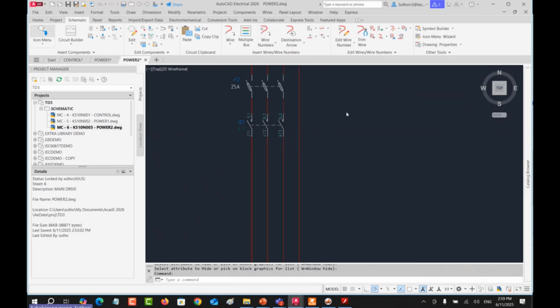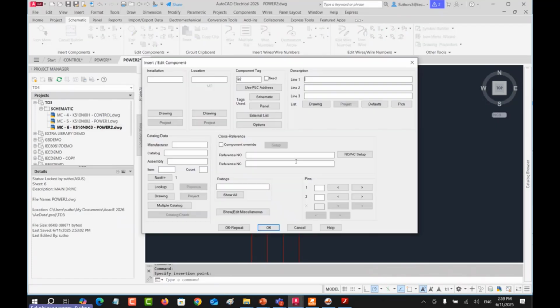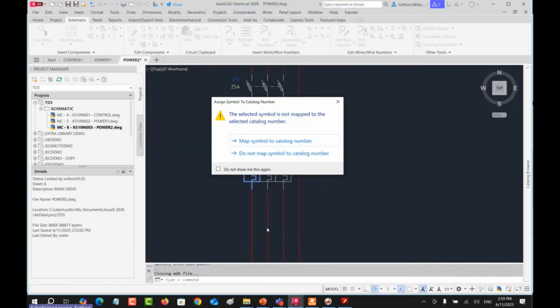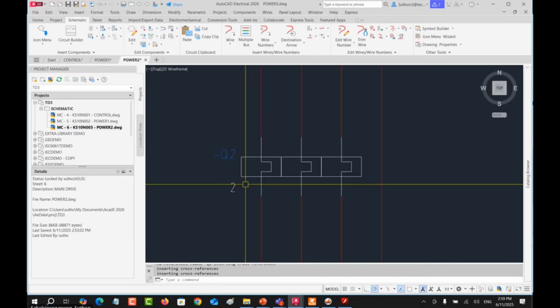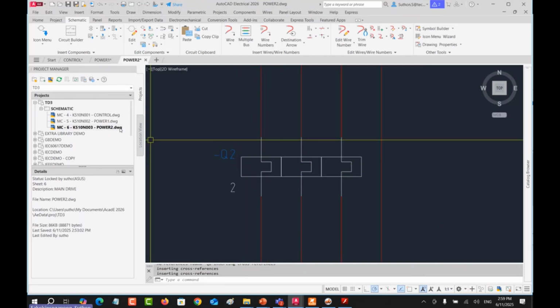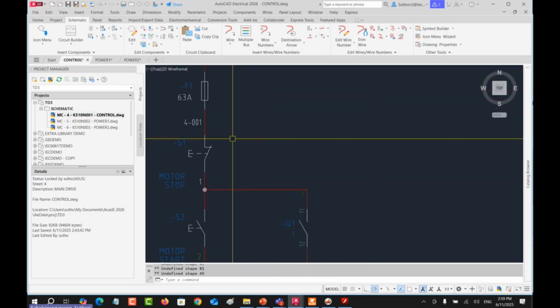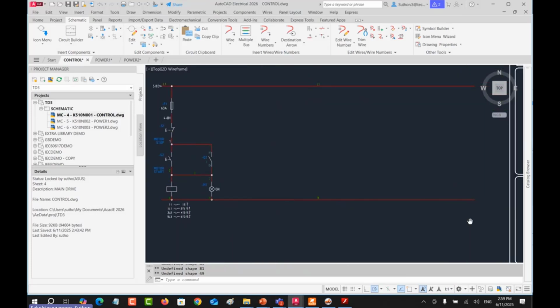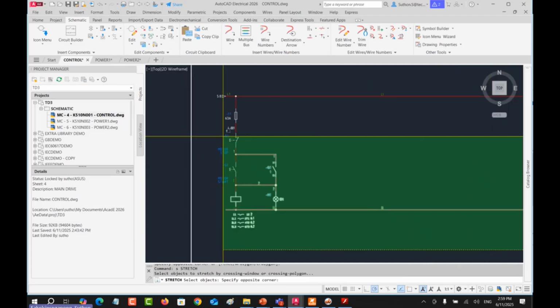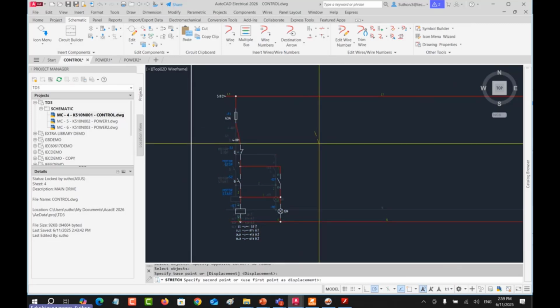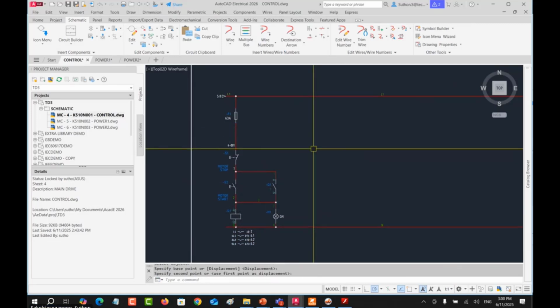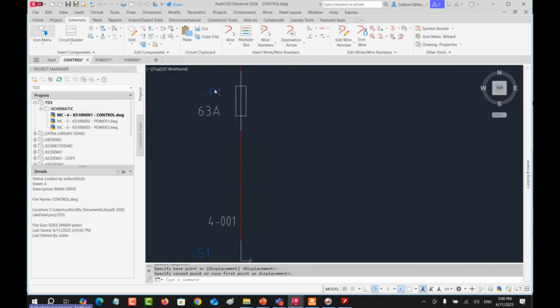And for the overload, you can use the overload 3 phase. Here, look up. For example, here, but it has been assigned Q2 and you want to go back to the control. Oh, I didn't spare the places for it. But don't worry, we can use the stretch to stretch this one down a little bit to make room for the overload.